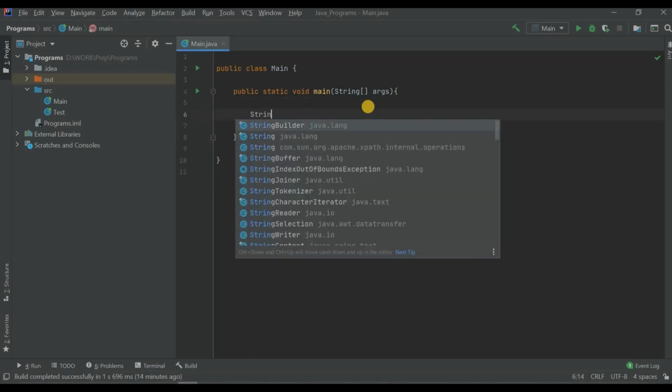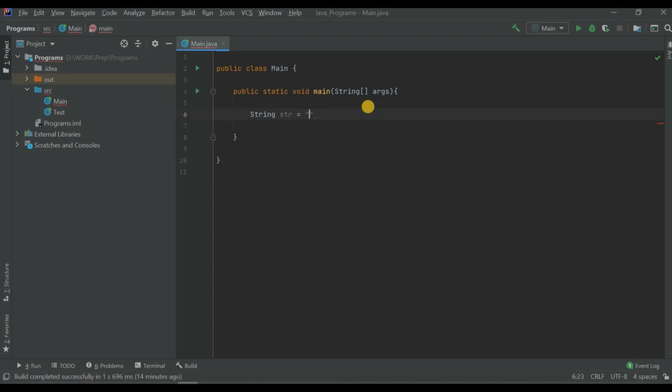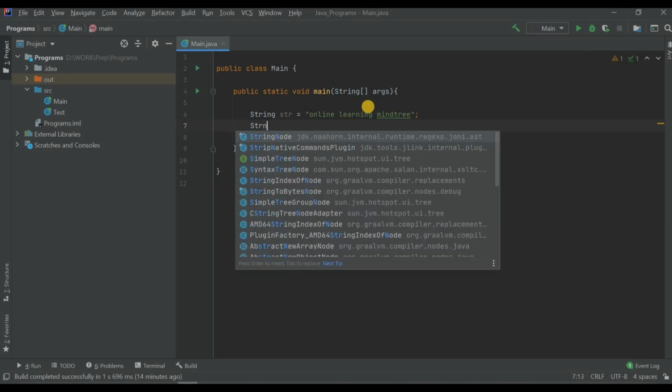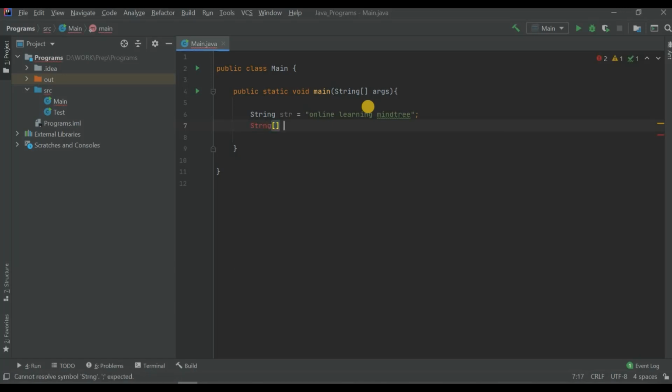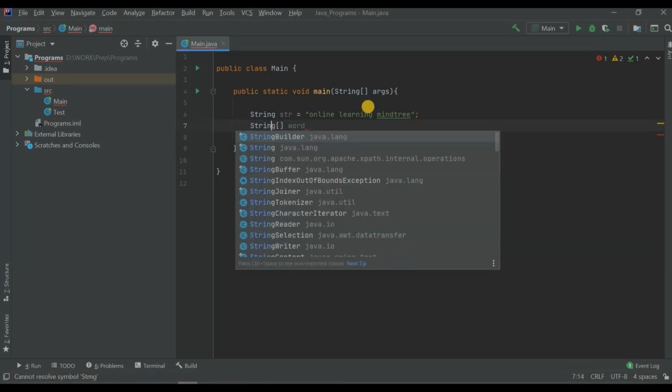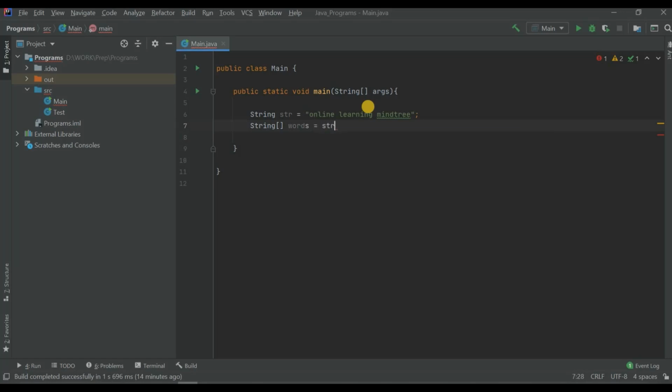Let's take a string, "online learning Mindtree". Okay, let's convert this string to a string array by splitting the string into words. Here is the string, and for that we have the method called split, and we want to split the string based on spaces. Then the individual words online, learning and Mindtree will be stored as a string array in words here.